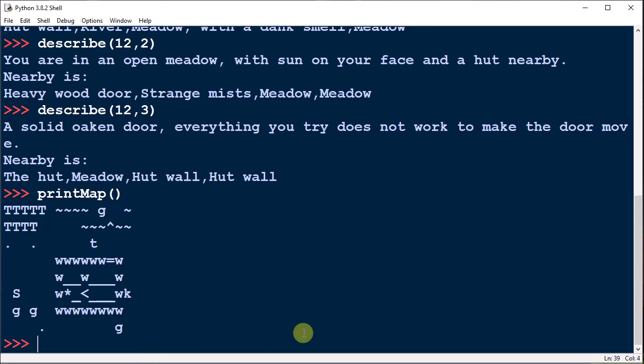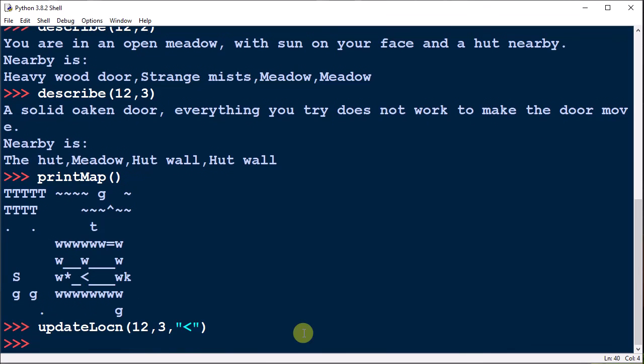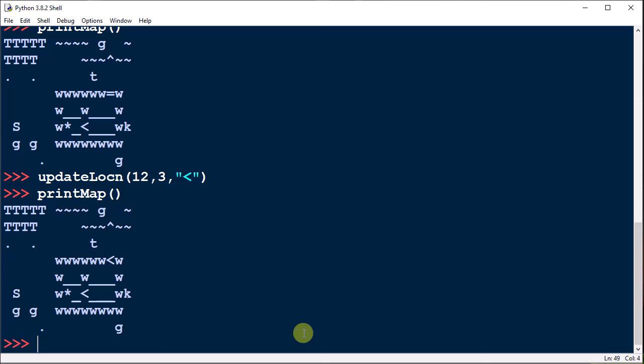Okay. Next section is I can open the door. So if I say update location, the last task we did, X and Y locations, you can't see the full description because I'm at the bottom of the screen at the moment. But update location, I want to update 12,3 to be an open door. So it's let me do that. If I print the map out, we now see we've actually got the door.